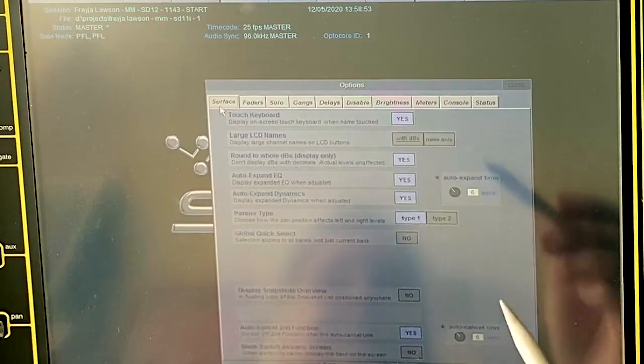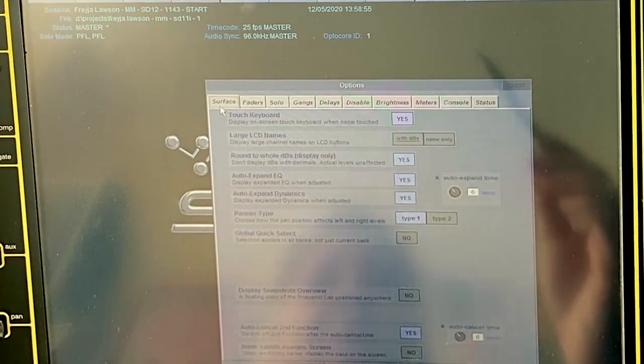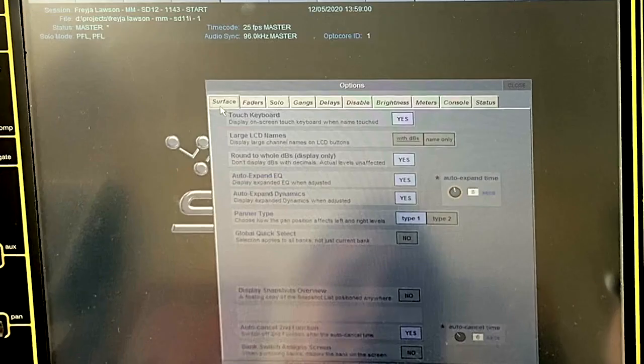However, you can change this auto expand time. All you need to do is click on the virtual pot just here, which will automatically assign control to the touch turn pot here. And then you wind it up and down depending on how long you want the time to be. So our next option is super interesting.